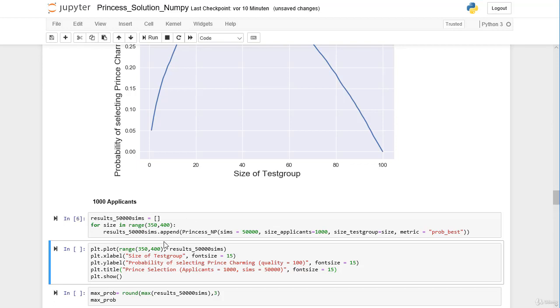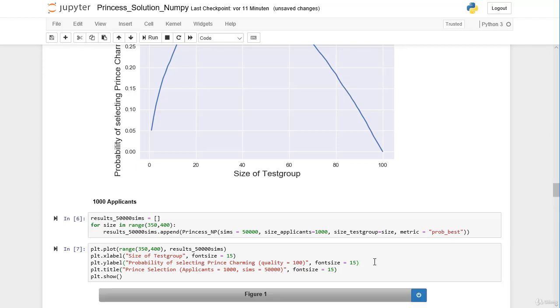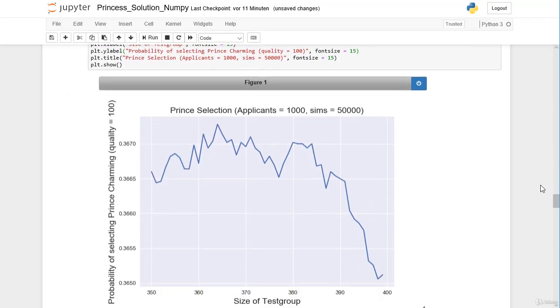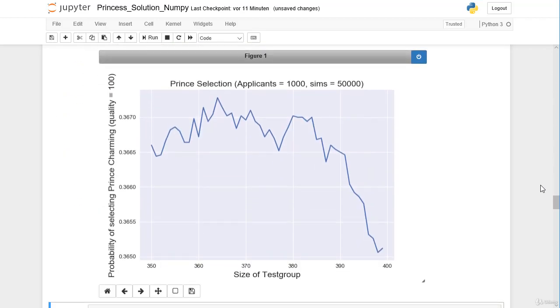Alright, so now we are finished. We calculated the probability of getting Prince Charming for each test group size between 350 and 400. And now let's plot the results here. So here we have on the x-axis the size of the test group between 350 and 400. And we can see here that we have the maximum probability.